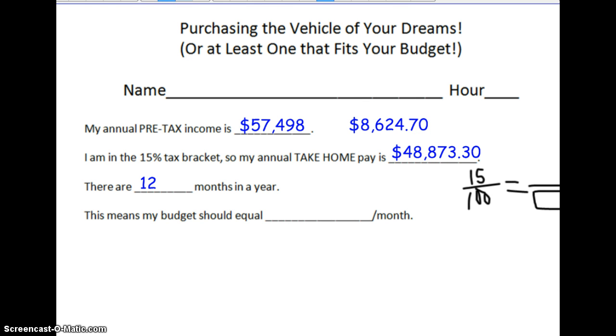So here's what I get for mine. I get $4,072.775. Now I made it so that all of yours should come out nice and evenly, but mine is 0.775, so I'm just going to round it to 0.78. So this right here is how much I'm going to make a month. So, or at least my family.